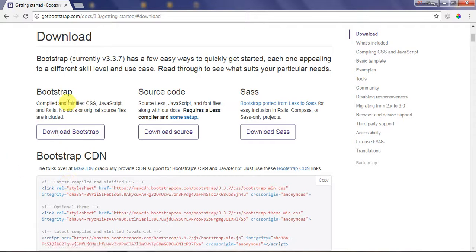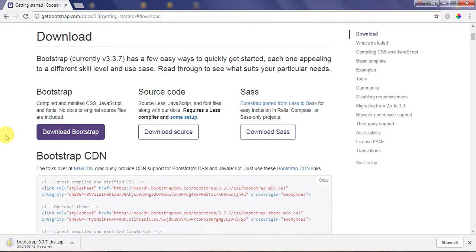Now here are three links which can be downloaded. The first one is the compiled and minified CSS version, then the source code, and then the third. So we have to download Bootstrap. The first link is getting downloaded. This is a zip file of 362 KB. We can use CDN links also, but I recommend you use the downloaded version, as if there is no internet available, then also you can use the Bootstrap features if you have downloaded it previously.